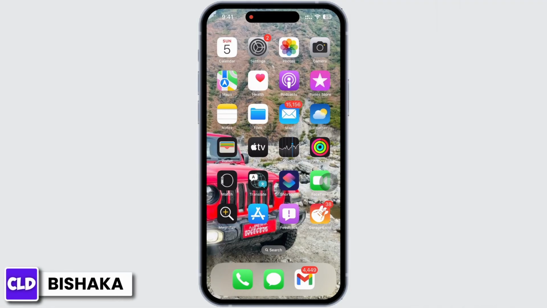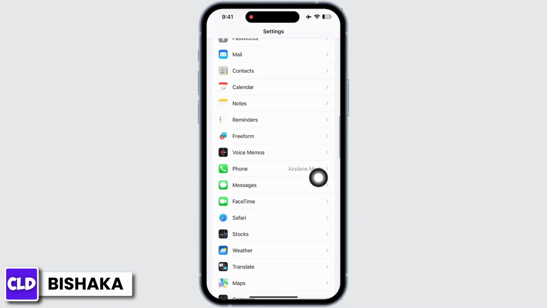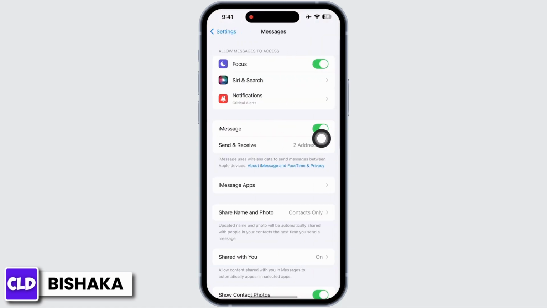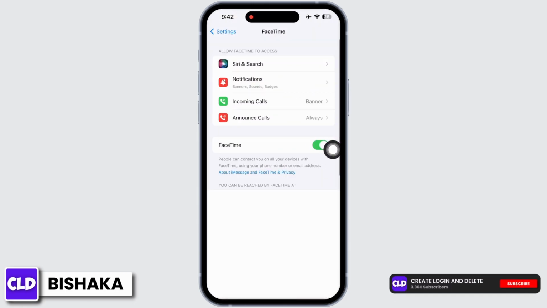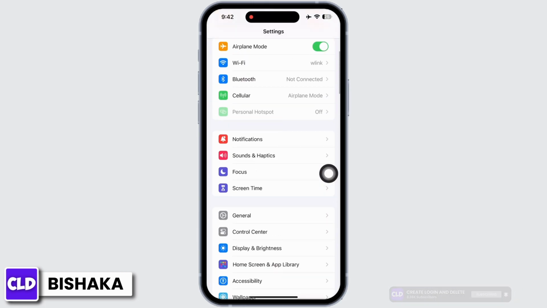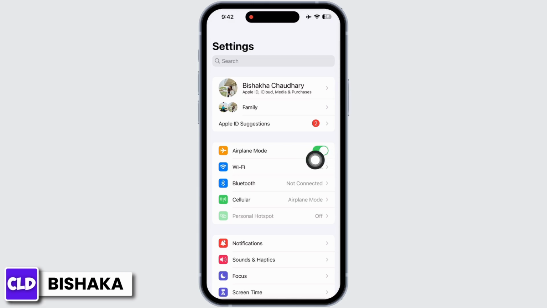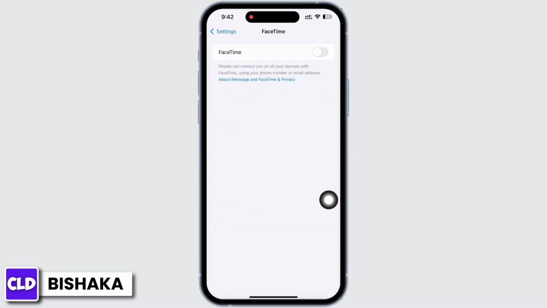In order to fix iMessage activation error, launch the Settings application on your device and firstly toggle on the button for airplane mode. Now scroll down and tap on Messages. Toggle off the button for iMessage. Also, go back and tap on FaceTime and toggle off the button for FaceTime too. Now wait for a while, then go ahead and toggle off the button for airplane mode, and then toggle on the button for both iMessage and FaceTime one by one. See if the issue is fixed or not.